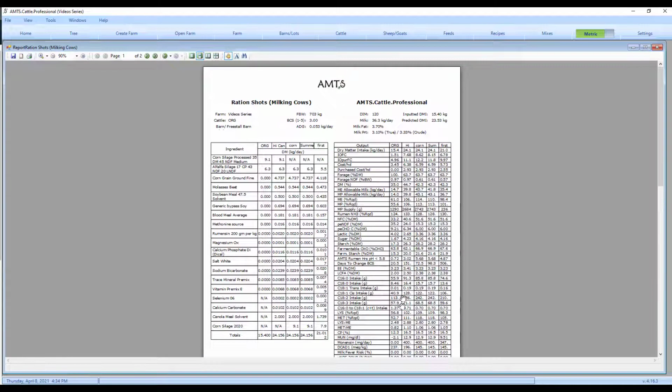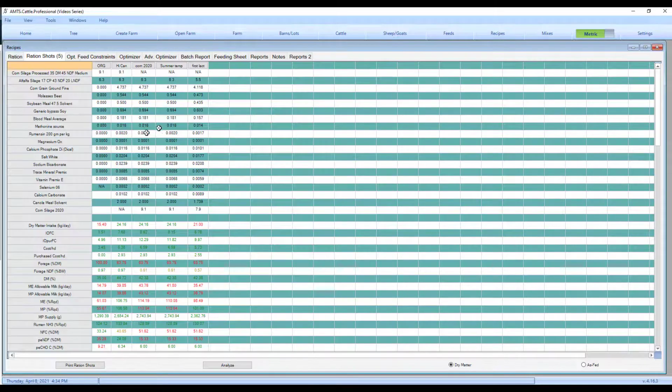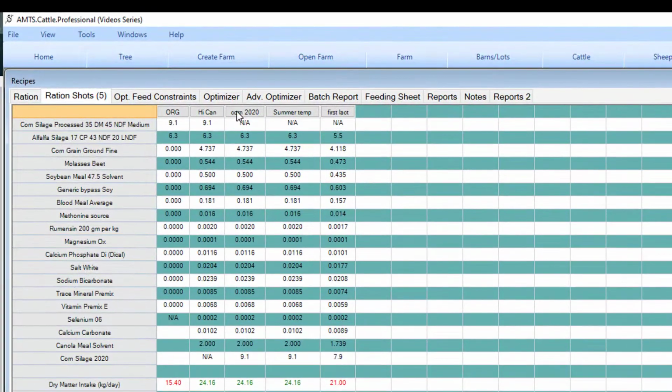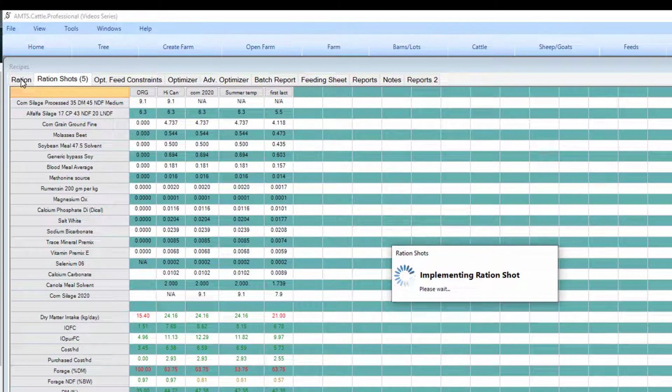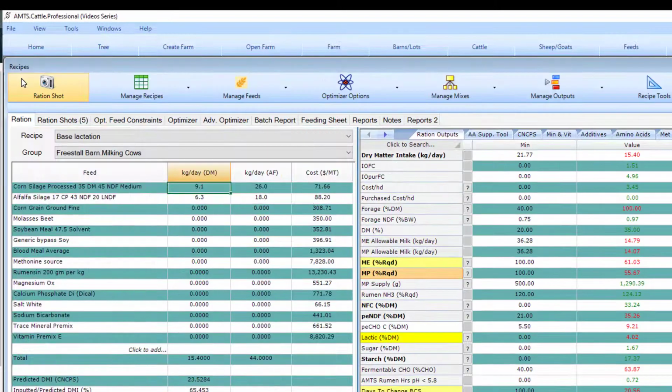This can be a powerful tool to present what-if scenarios to clients. After you have analyzed the ration shots, you can select the ration shot you want to retain by clicking on the heading of the desired ration shot. If you exit the recipe screen or change recipes, whatever iteration of the recipe you were last working in on the Ration tab will be the retained recipe for that group.